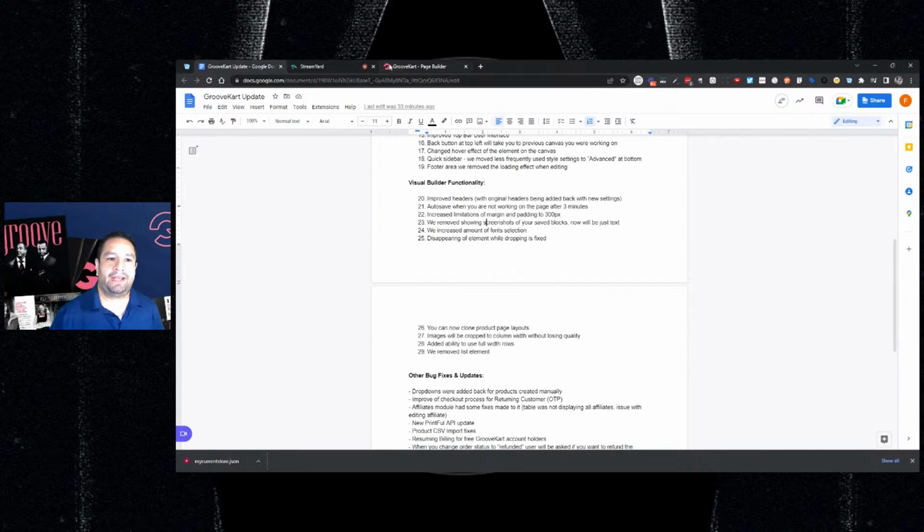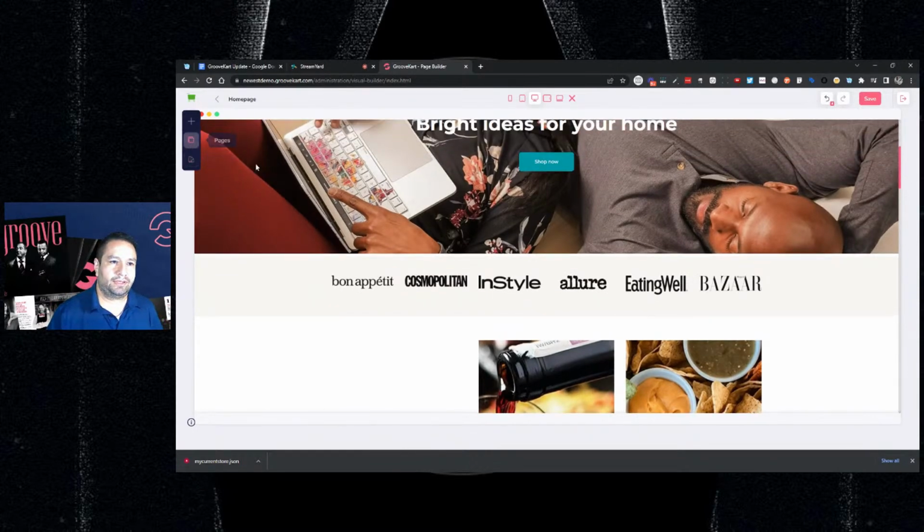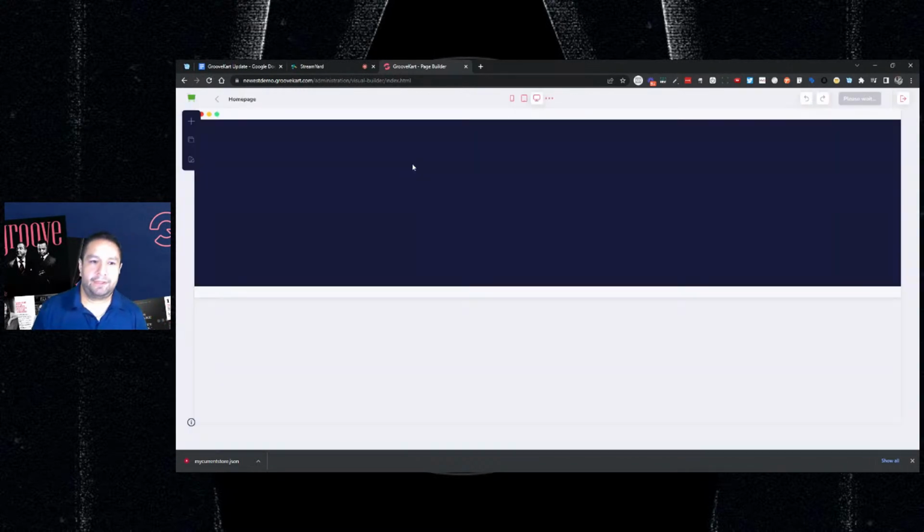You can clone product page layouts. I'm just going to show you real quick with product pages. If we're going to pages, right? Let's just go in here. Let me refresh this builder real quick.